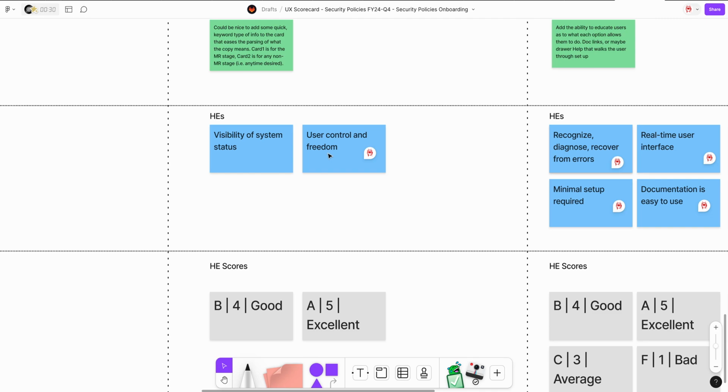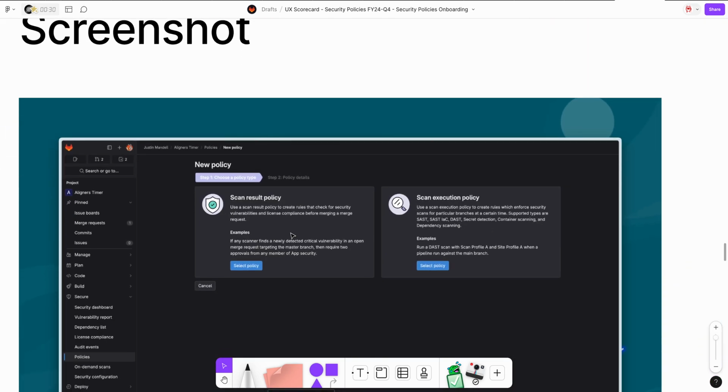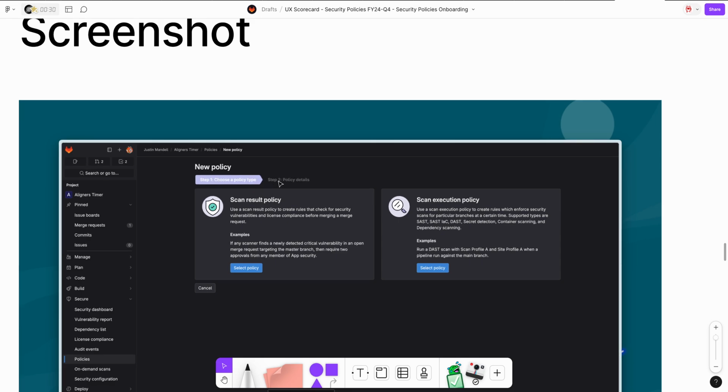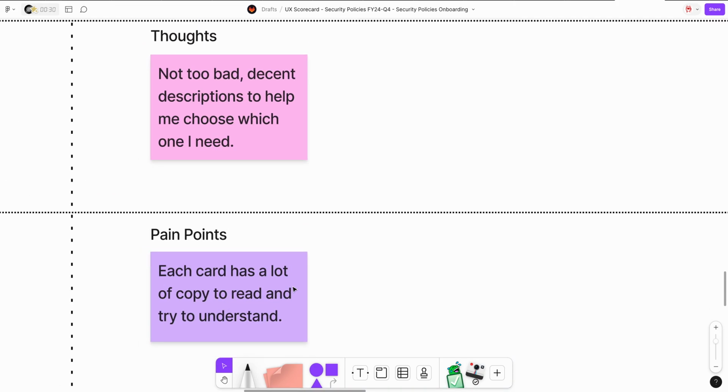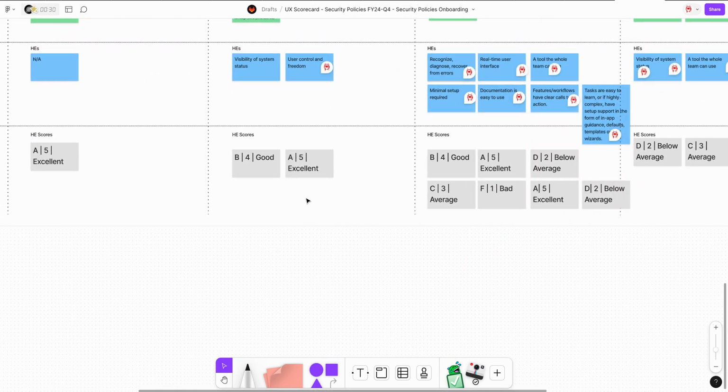The user control and freedom, what I was getting at there is what I pointed out above. So looking at this screen, it's obvious that I have control, that it'll be easy to back out and go back and forth. If I chose poorly, I can also see that I can hit cancel and I can stop doing this new policy creation. So that was nice. So overall, that one I rated as excellent.